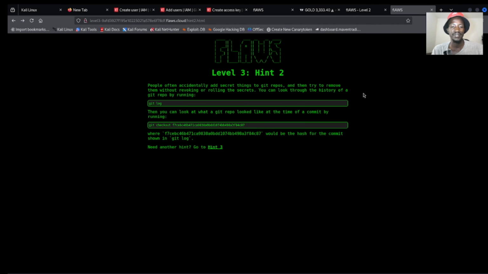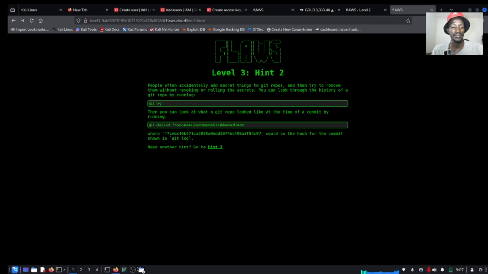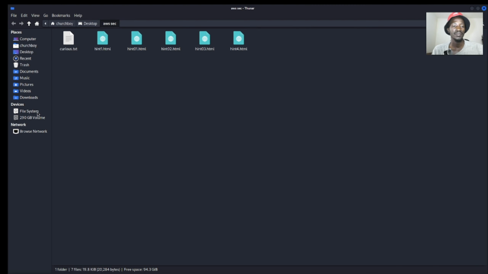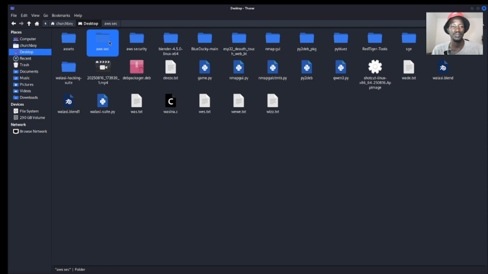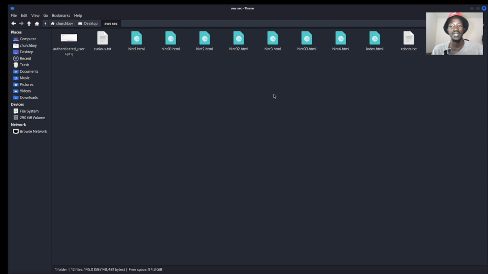Yes, you can see. So I'll go back to this folder, our AWS folder. I think it has some things it doesn't know it has. Okay, where's the desktop, AWS sec? Yeah, we added a few files and even an image.